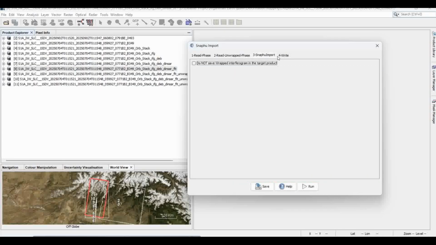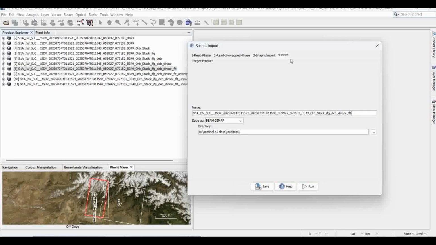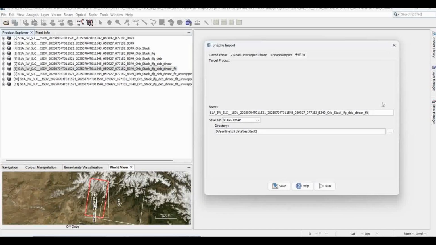Now come to SNAP. There is no need to change this, so come to here. For the write file, you see where you want to save this. That location is where you will see all the data files. And here one thing you need to add, for the next step which you actually did, that is unwrap. It is not coming by default, so you need to write it here.